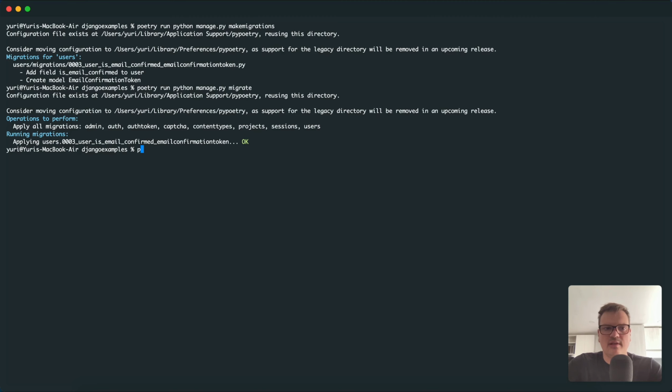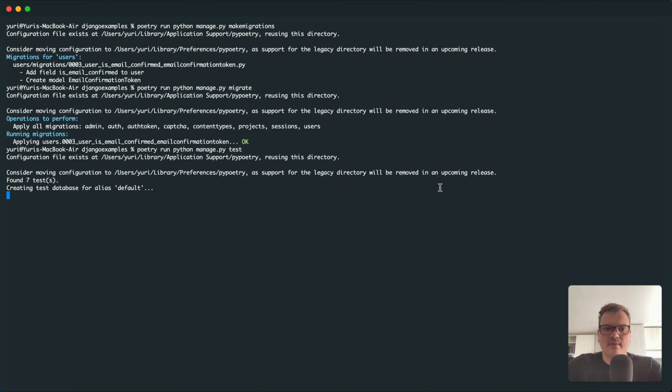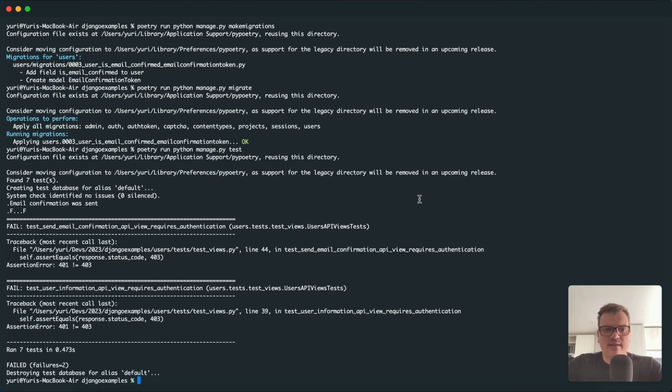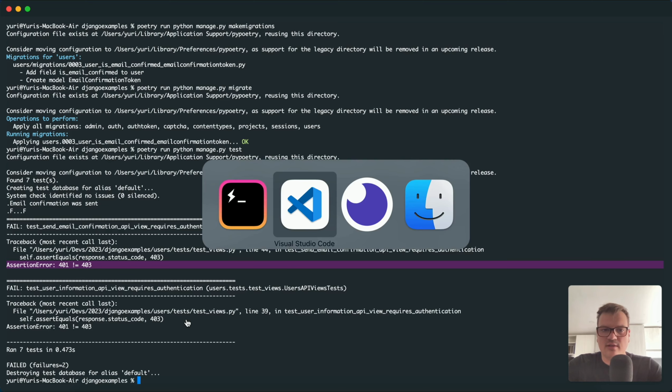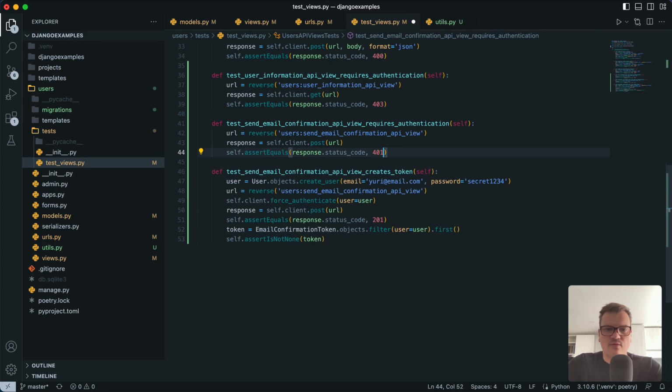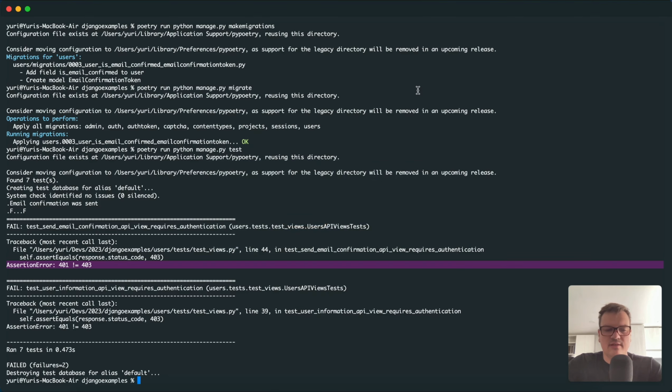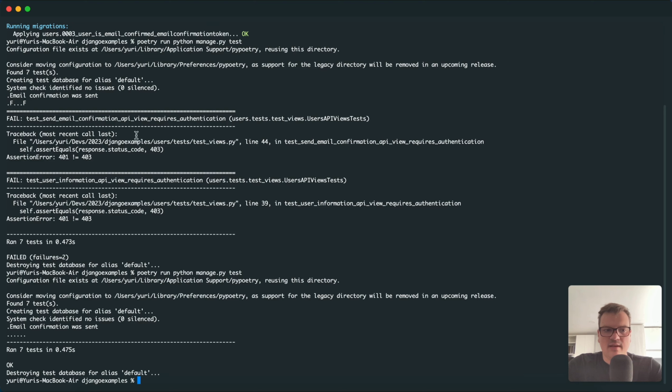So let's go to the terminal, and let's test this using poetry run python manage.py test. So now we have an error, and here is assertion error. We have 401 as for unauthenticated responses. So let me go back and let me check here for 401. Let me go back to the terminal and let's execute the test again. And now the test passed.